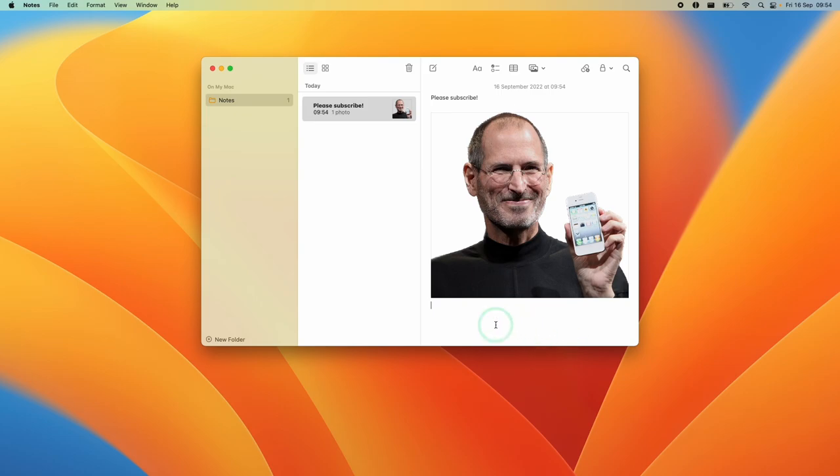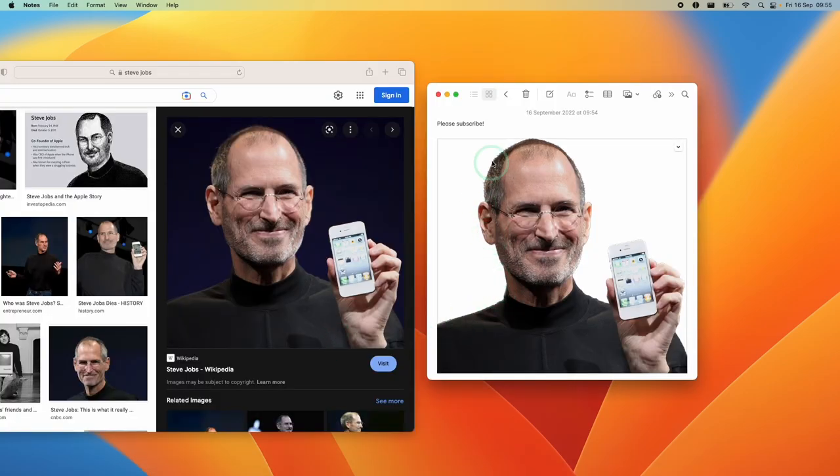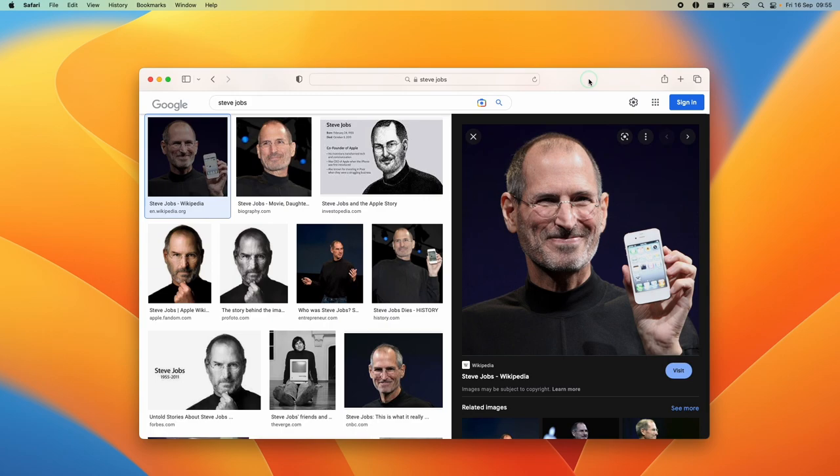And what you're going to find is that the entire background has been removed. If we put these photographs side by side, you can see that the AI has done a really good job of cutting out the background from Steve Jobs' head. However, this is great for a note, but let's say we want to make it into a transparent background PNG file so that we can use it in other applications.